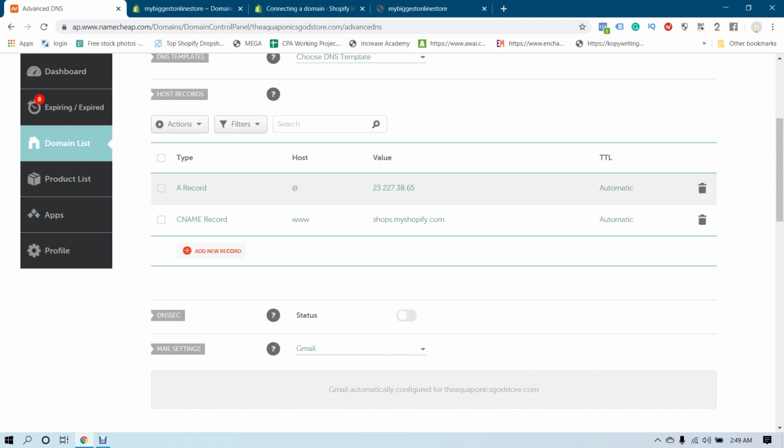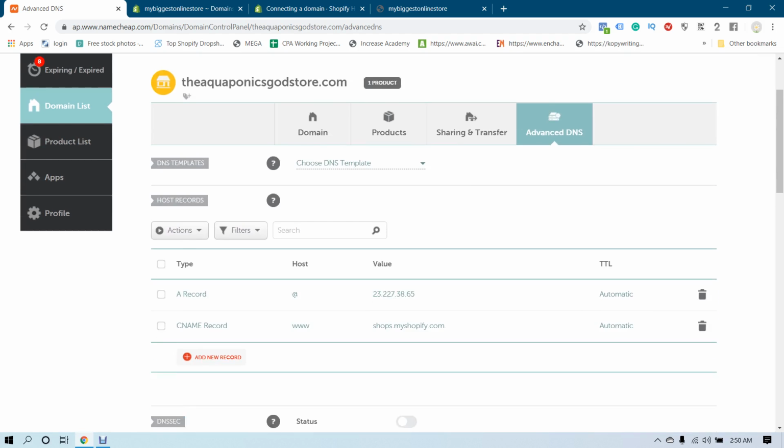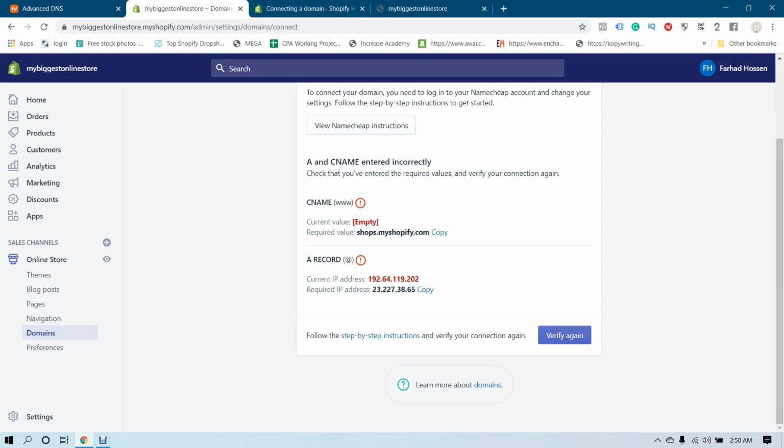For the A record, if you buy the domain name from another provider like HostGator or GoDaddy, then you have to select the A record, the host should be @, the value should be exactly this IP address, and the TTL should be automatic. For the CNAME record, you have to select CNAME, the host should be www, and the value should be shops.myshopify.com. And that's it. You have to wait for 48 hours, or you can try verify again.